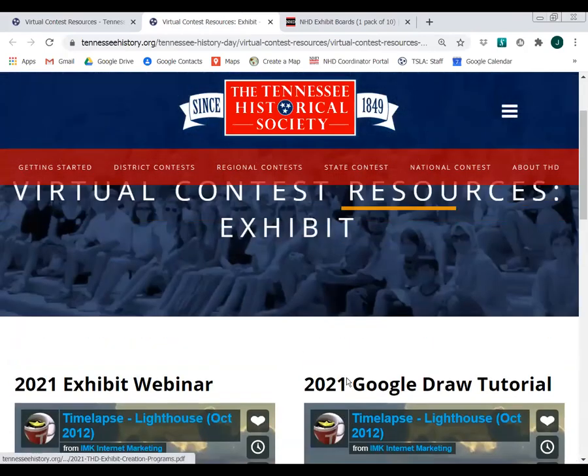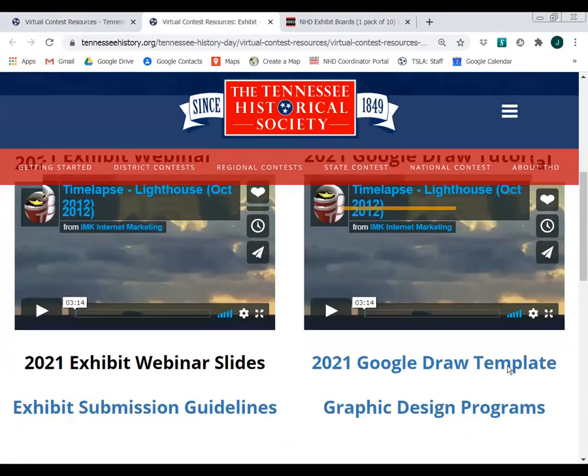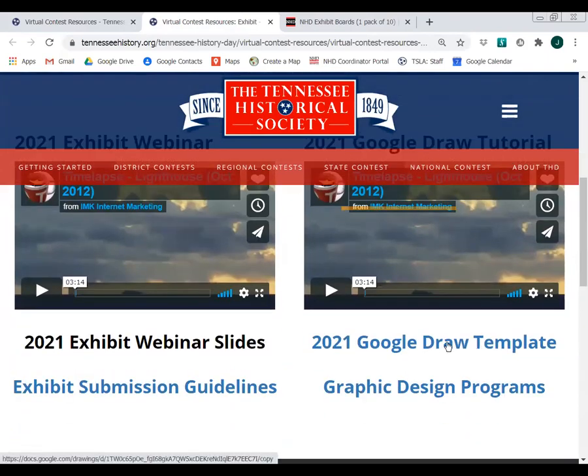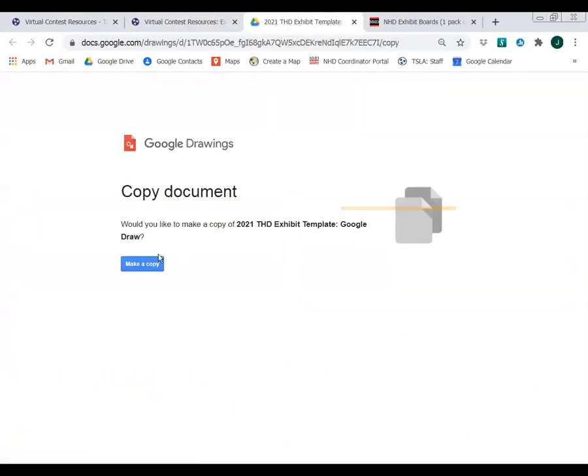So from the virtual contest resources exhibits page, you're going to click where it says Google Draw template, and you're going to get a window that says, do you want to make a copy?